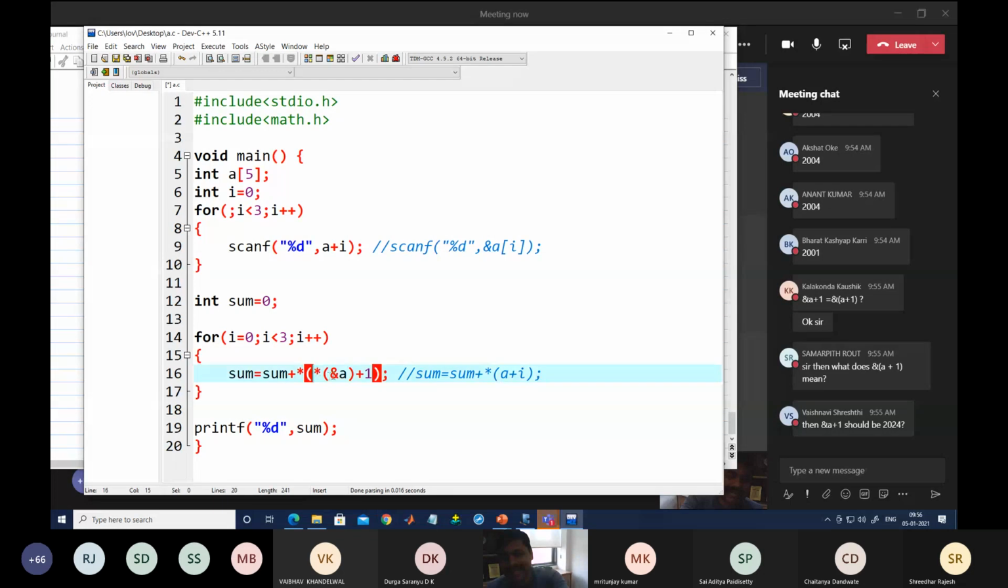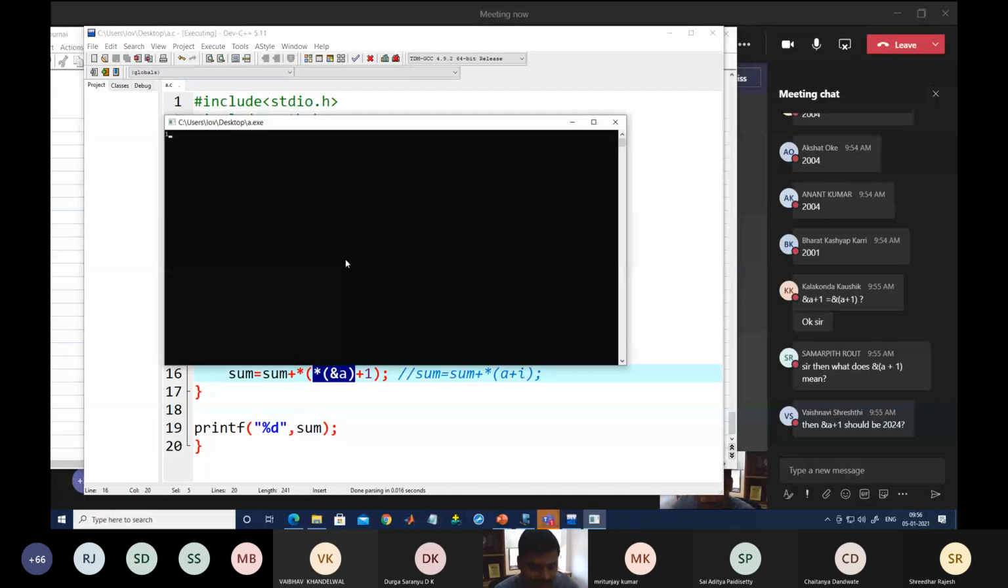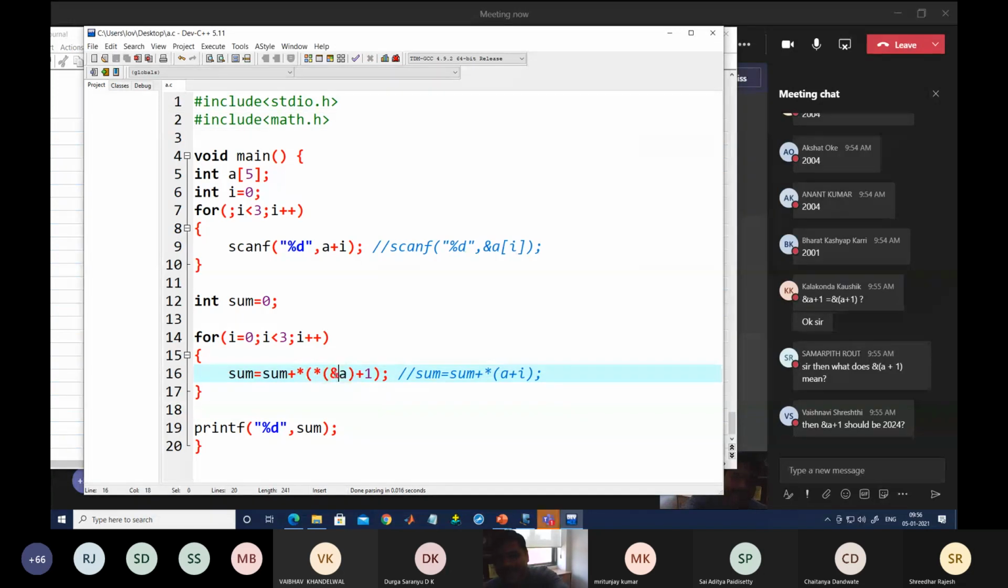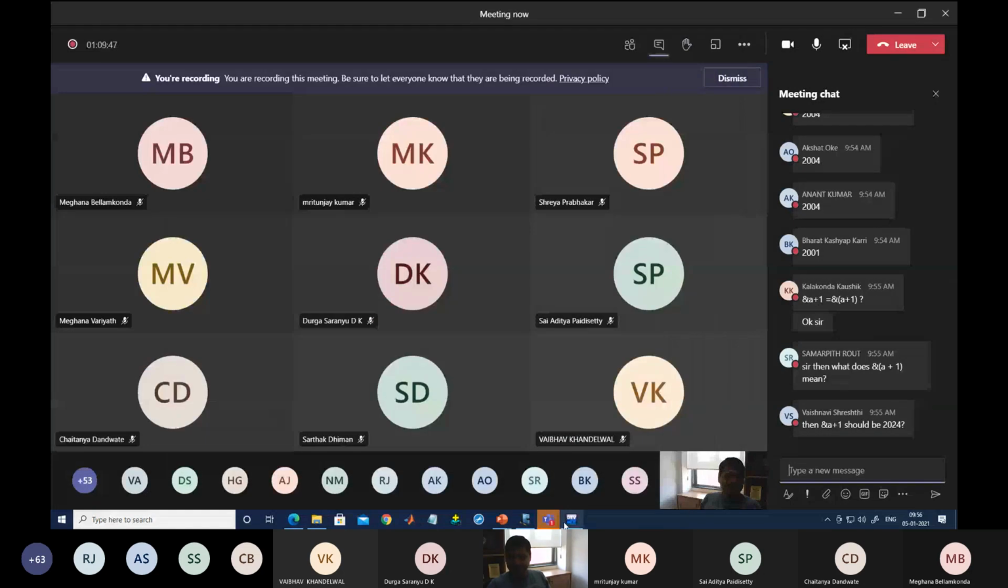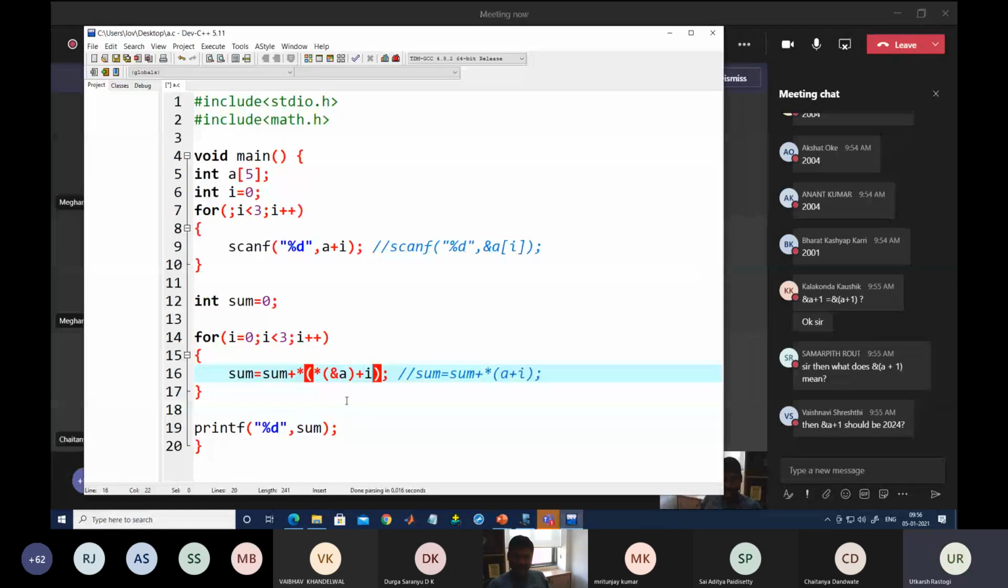A star &A means address of the whole array. A star means address of the first block. It will give you the same value, 1, 2, 3, the same value 6. Why? Because this &A is the address of the whole array. If you are writing star of &A, address of the first box. If you are writing plus 1, address of this box. Basically here we have to write plus I. But we use the star notation for the value which is written in the box, right?